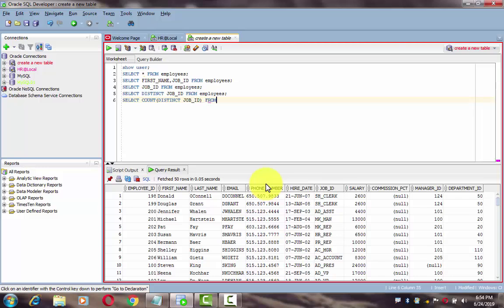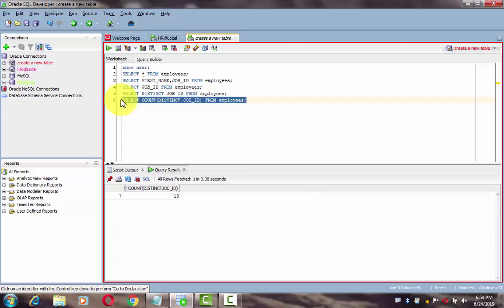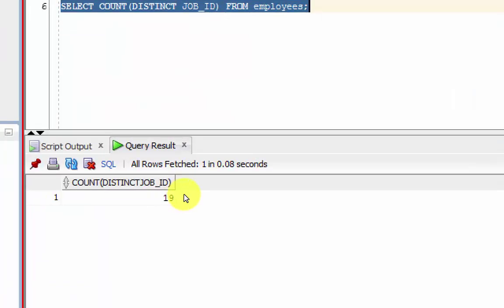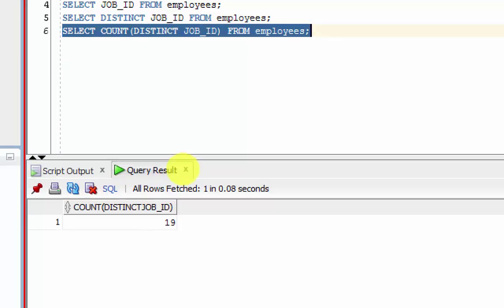So we use SELECT COUNT so that it can count or calculate. After that you use DISTINCT, so that it can particularly count the object. Then we want to count the job id, and the table name is employee, so that it counts the job id from the employee table. Here you can see the output, the count of distinct job id.